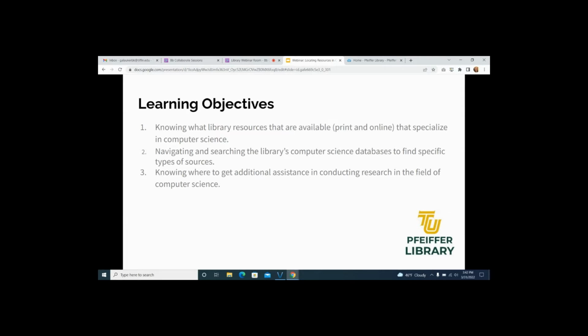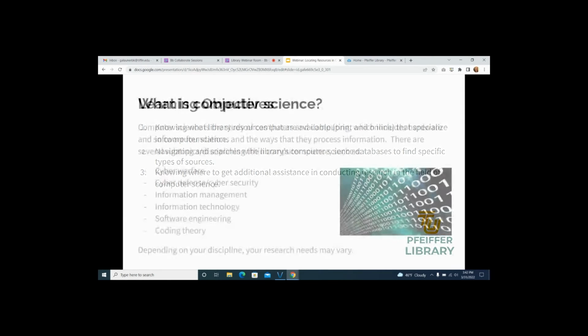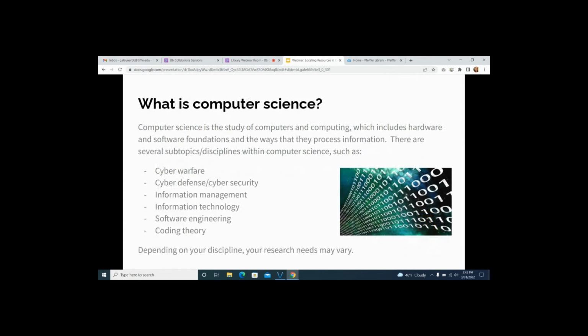So to make sure we are all on the same page, I would like to first define computer science so everyone has a full understanding of what it actually entails. Computer science is the study of computers and computing, which includes hardware and software foundations and the ways that they process information. And there are several subtopics and disciplines within computer science, and I have some of them listed here, but there are obviously many more than that.